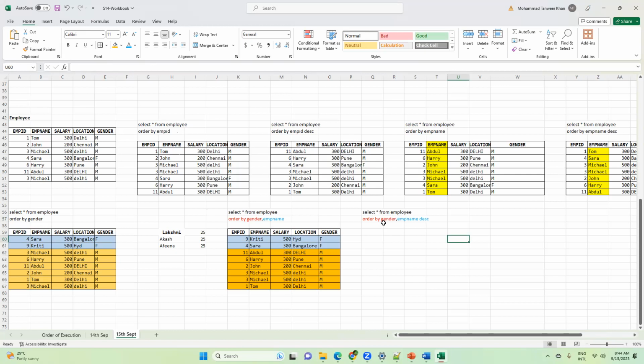Ascending. Ascending. No, not descending. Don't think that this descending which I have written is applicable on gender as well. No. This descending is applicable only for employee name. After gender, have you written anything ascending or descending? Tell me.